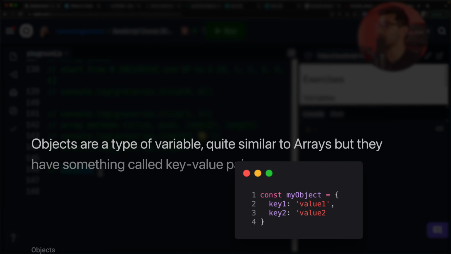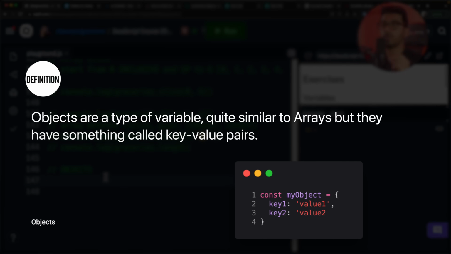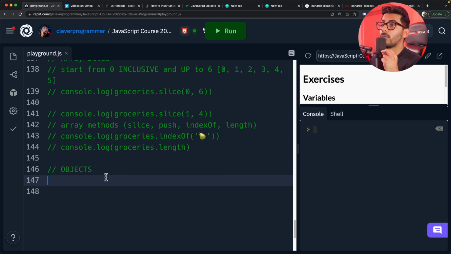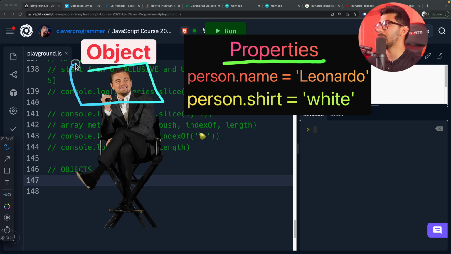Objects are really, really important and they're really awesome. So in just 1 second, right when I snap my fingers, we're going to work on a new object. All right, this is the object we're going to be working on. So as you can see here, we have Mr. Leonardo DiCaprio. He's our object in this case, and he has a couple of properties.